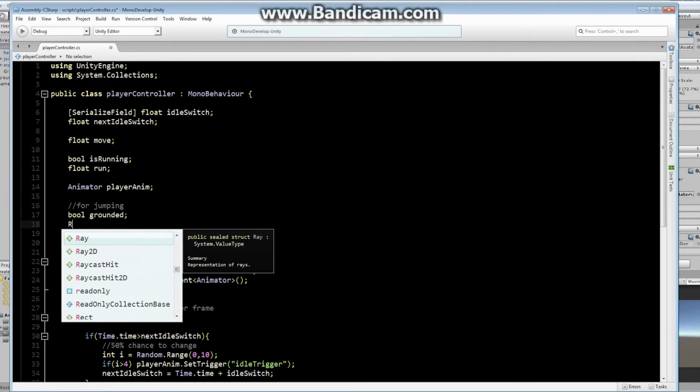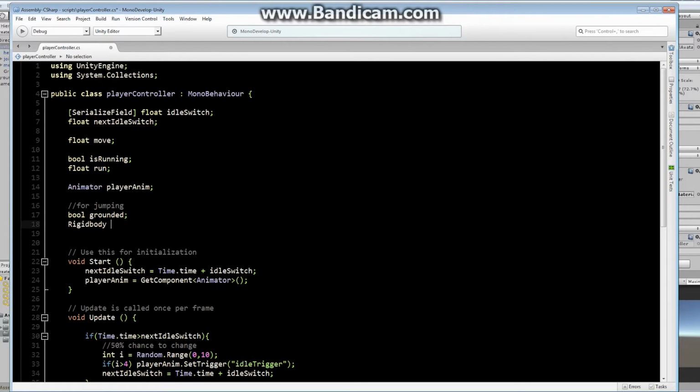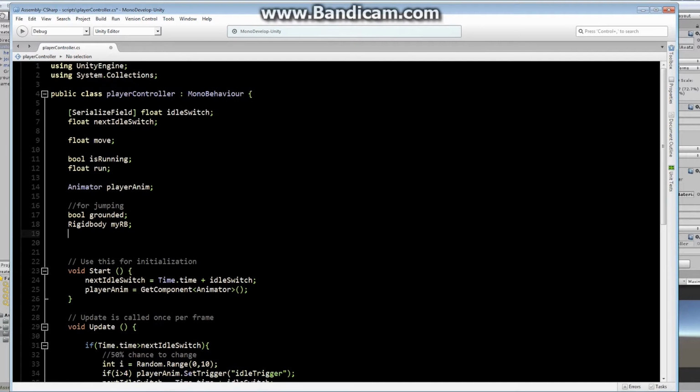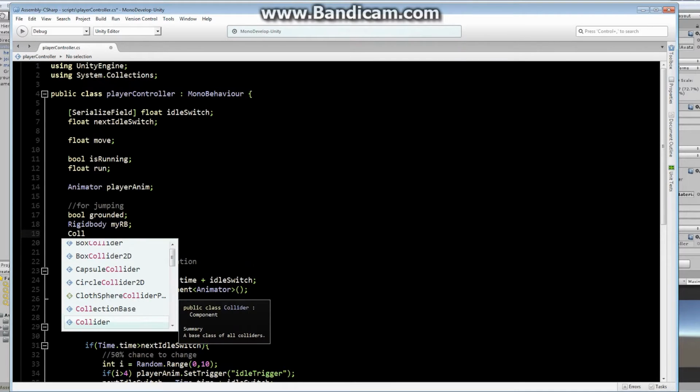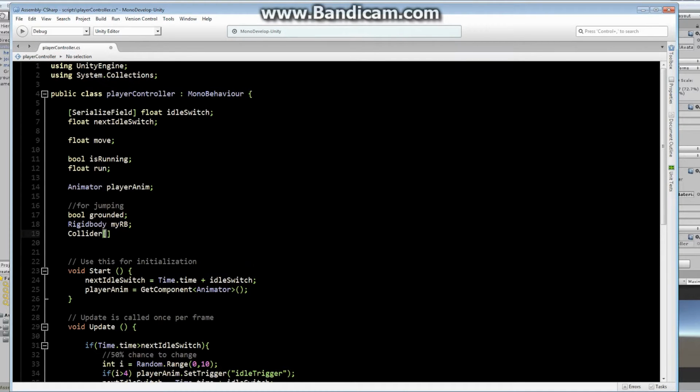Rigid body, that we'll call myRB. Okay, and we will define that a little bit later on. We're going to need a number of things to define our collision with the ground. So let's start off with an array of colliders. And we'll call these ground collision.